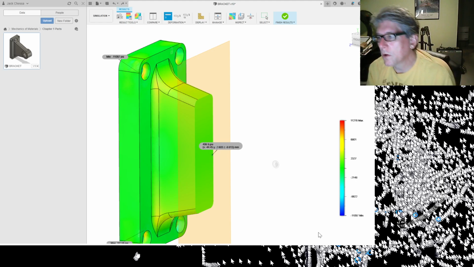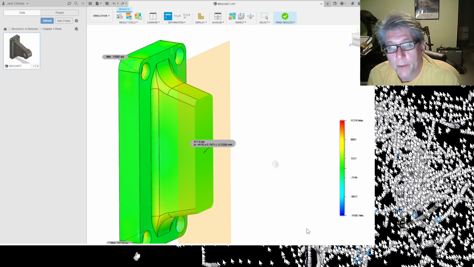And that variance has to do with a little bit of the mesh, but mostly because the stress does vary across the cross-section. And in mechanics of materials, we simplify the way we think of it by looking at the average stress, okay? So it's not quite the same, okay? But anyway, that's how you can get those values, okay?